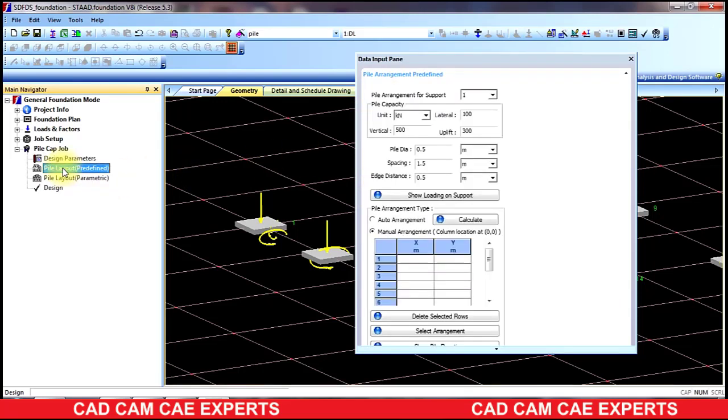Then you go to pile layout. Here you provide pile arrangement for support. We need only one pile for one support for one foundation, and we need to provide values. Probably 200, uplift will be 200. Let us select the vertical also 200.